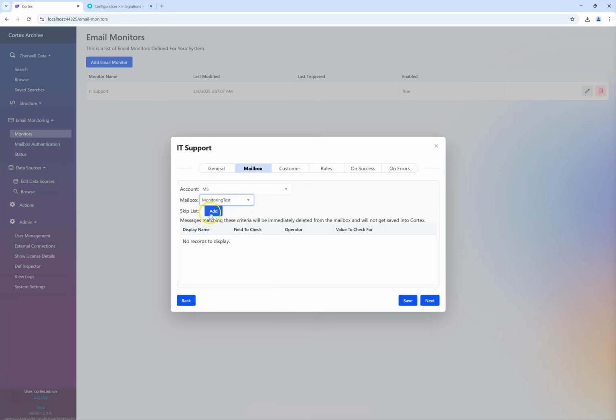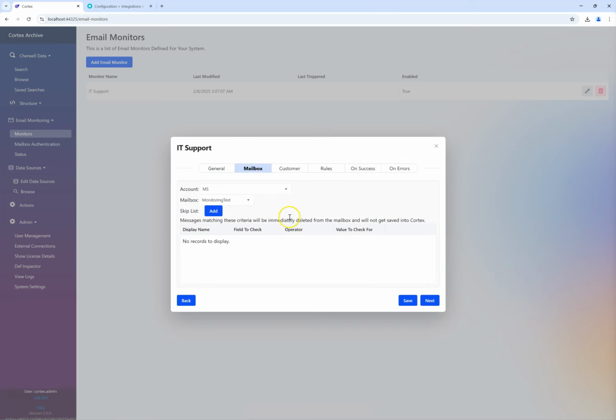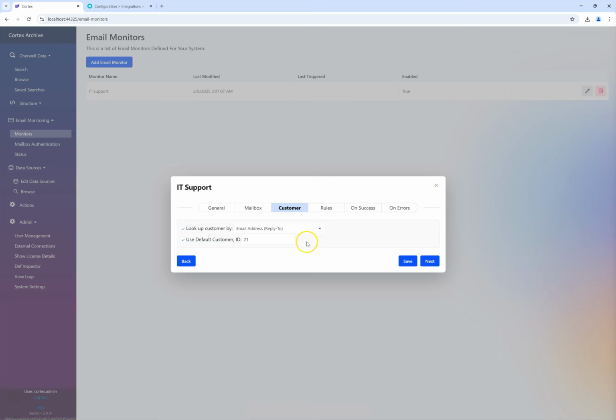There's also a skip list section here. This is where you can define specific rules for email items that should never be processed. A great example of this would be your out of office or other types of automatic responses that need to be just filtered out and not actually processed.